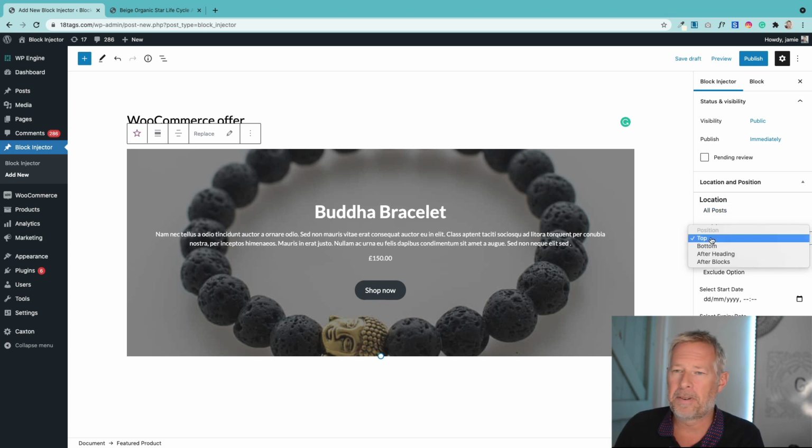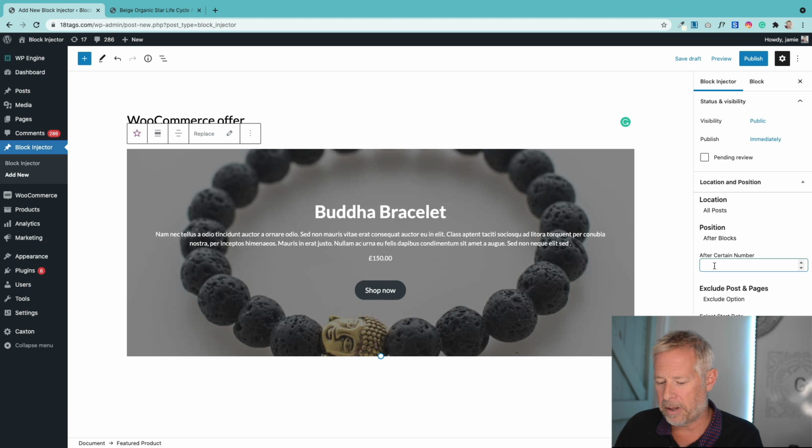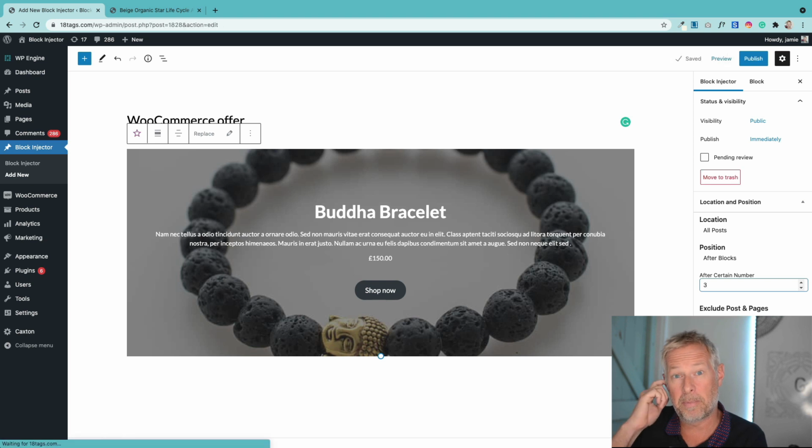Then I'm going to set my position. So you could have it at the top, the bottom, after a certain amount of headings, or after a certain number of blocks. I'm going to say after blocks. And then I'm going to say, right, after 3 blocks, I want this little offer to show, because I don't want it right at the top for this one. I want it kind of intermingled within the post content.